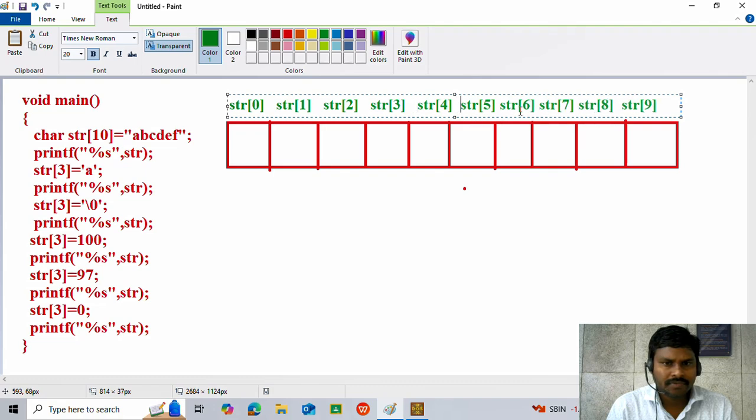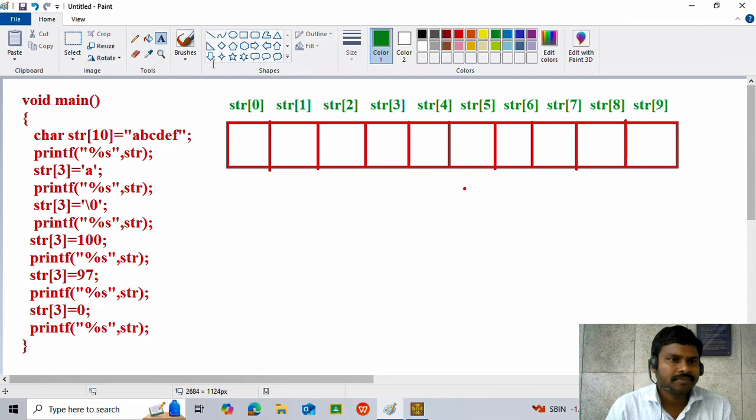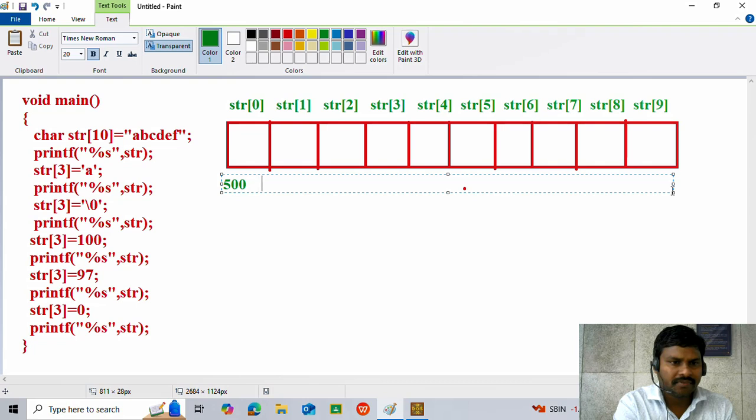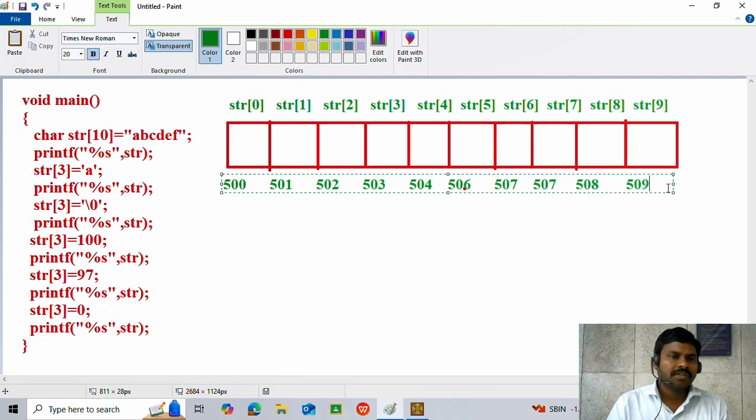These addresses are 500, 501, 502, 503, 504, 505, 506, 507, 508, 509. So continuous memory is allocated.